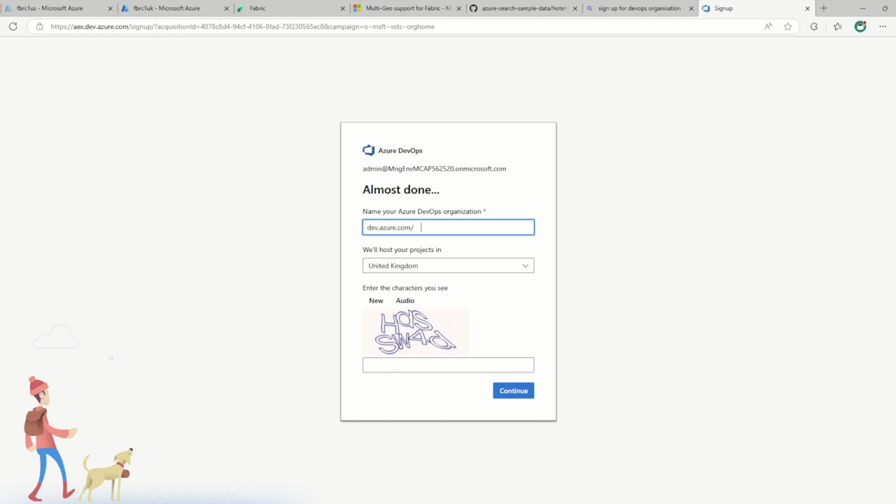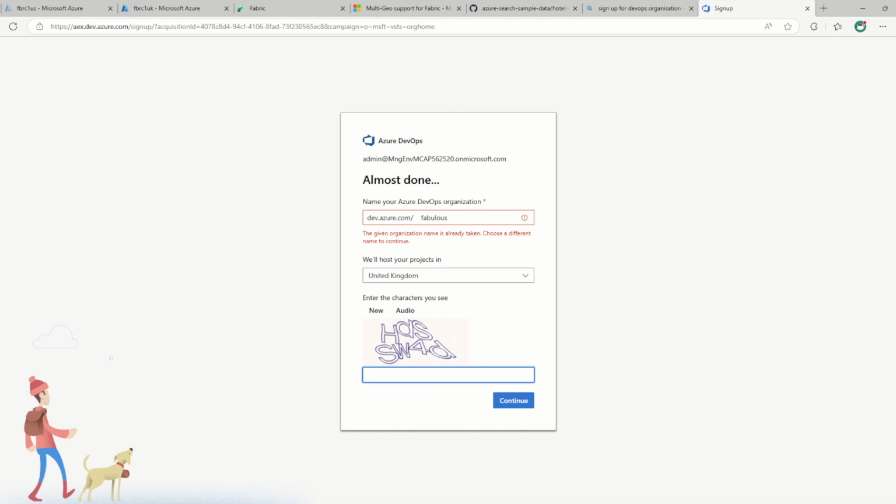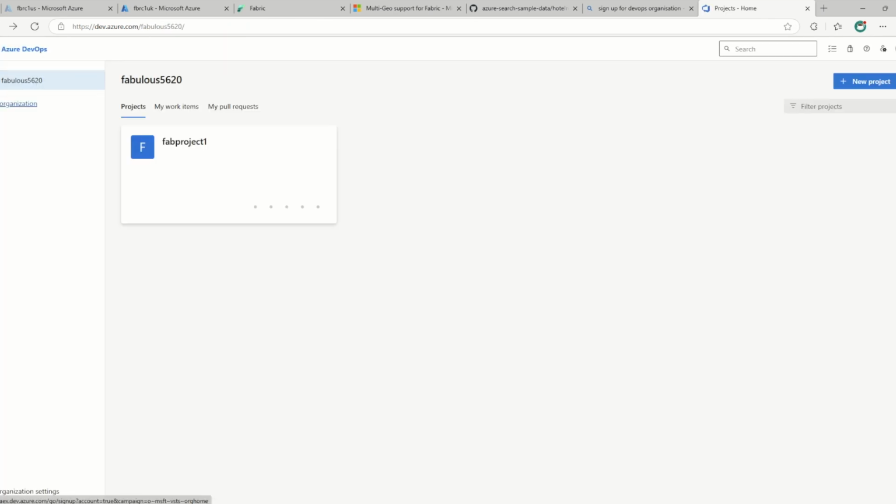But they actually have to be globally unique, right? So I couldn't do, for example, Fabulous, because more than likely it exists already. Now there you go. So it'll tell you the name already exists. So give yourself a unique name here and then sign up for that. Then once you've done that, you'll have something like this.